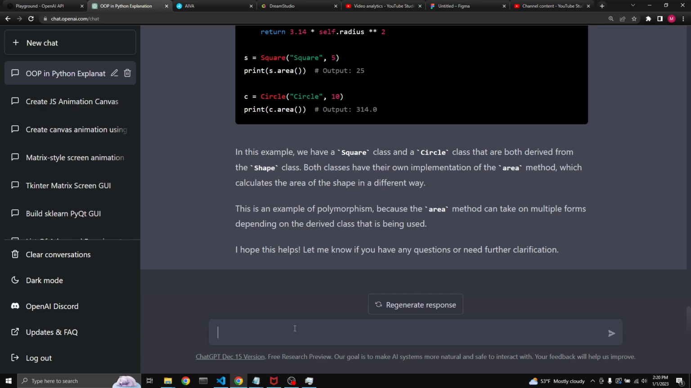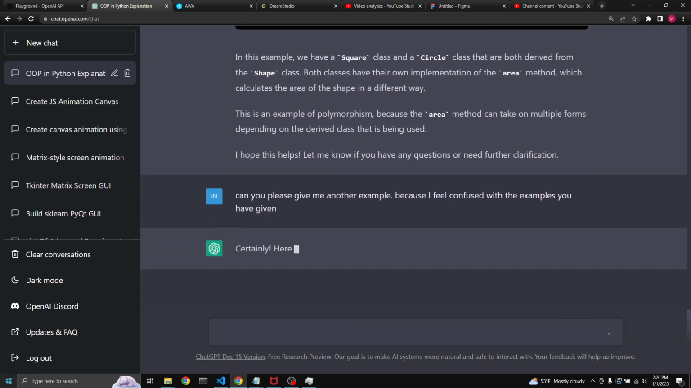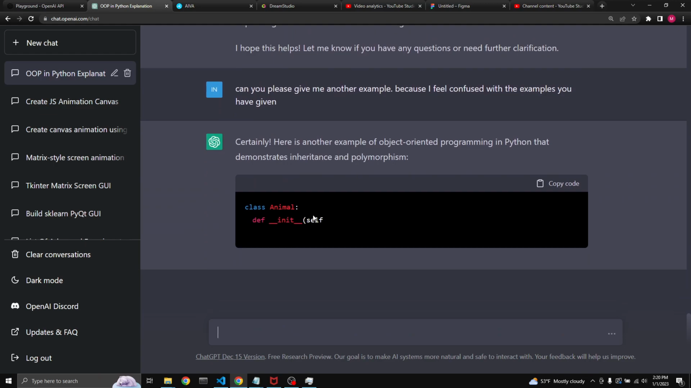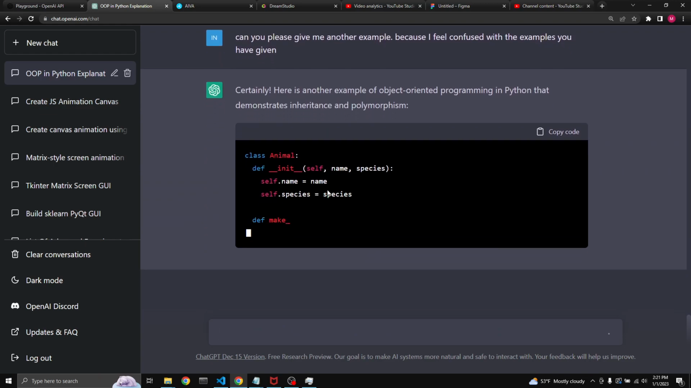I just wanted to make a quick one for object-oriented programming. But I just want to push the point that you can keep asking questions to it, or ask for different examples. We say, can you please give me another example? Because I feel confused with the examples you have given. I mean, we are not confused, but what if we were? And then certainly here's another, and now it's going to give an animal example.